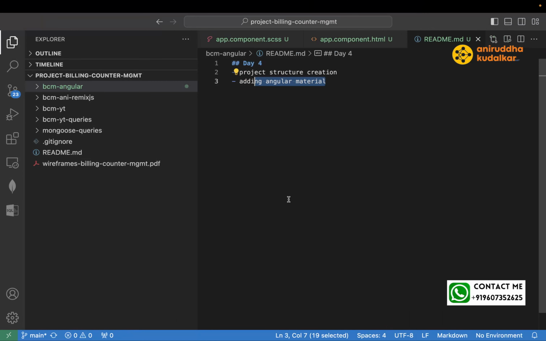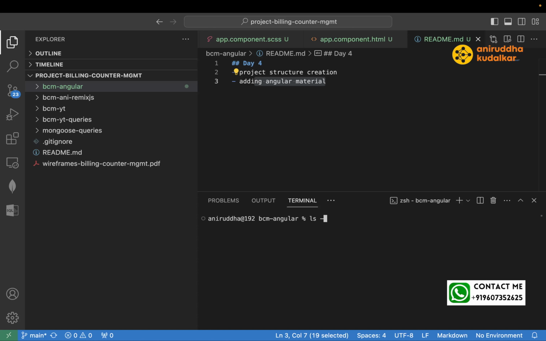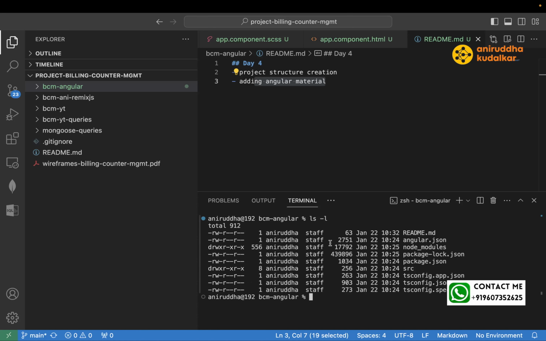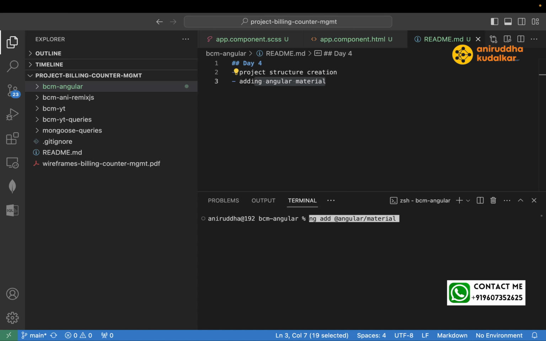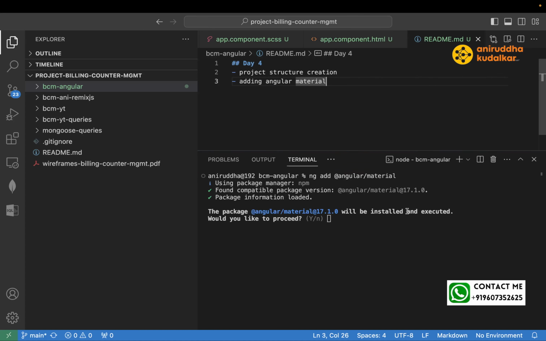Let's do that. BCM Angular. Let's make sure this is the folder. Yeah, this is the folder where the Angular project is. We can say ng add Angular Material. And see, Angular Material 17 will be installed. Would you like to proceed? Yes, you can say. It will take a little time.